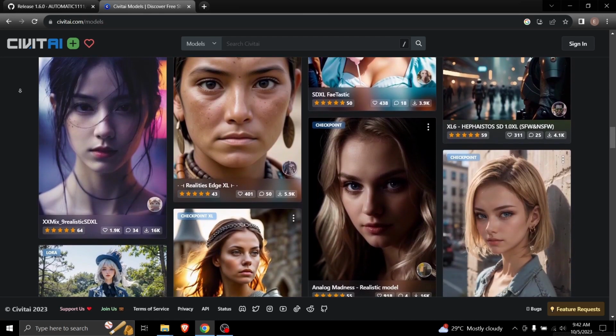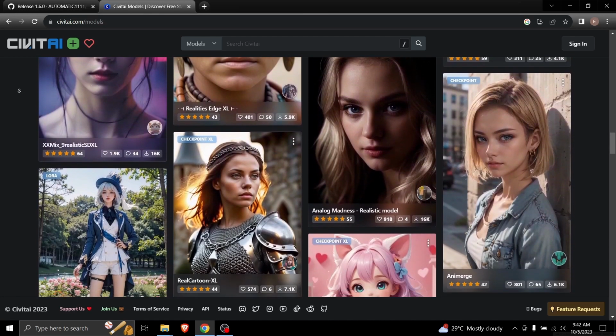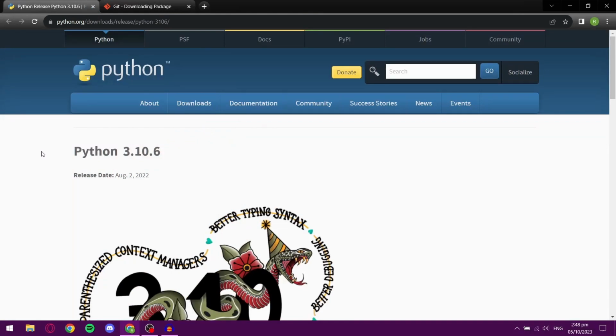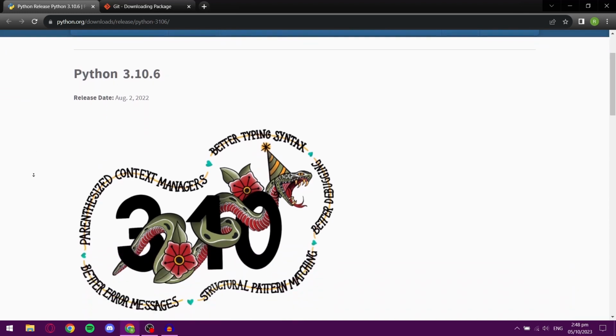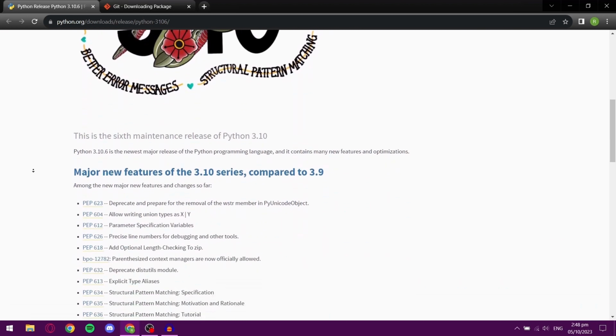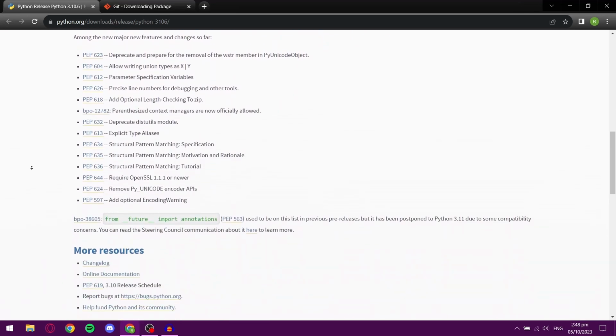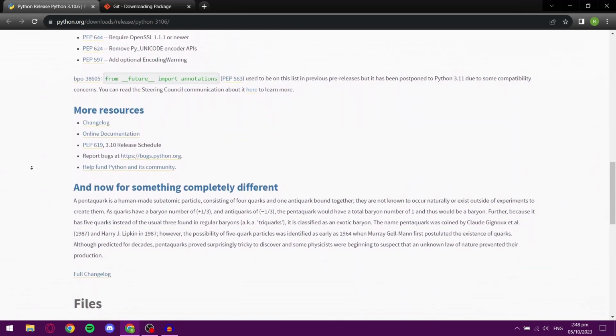Let's now proceed with the installation process. To get started, ensure that you have the correct version of Python, which is Python 3.10.6. The latest Python versions may not support certain features, so it's important to use this specific version. You can download it from the link provided below.